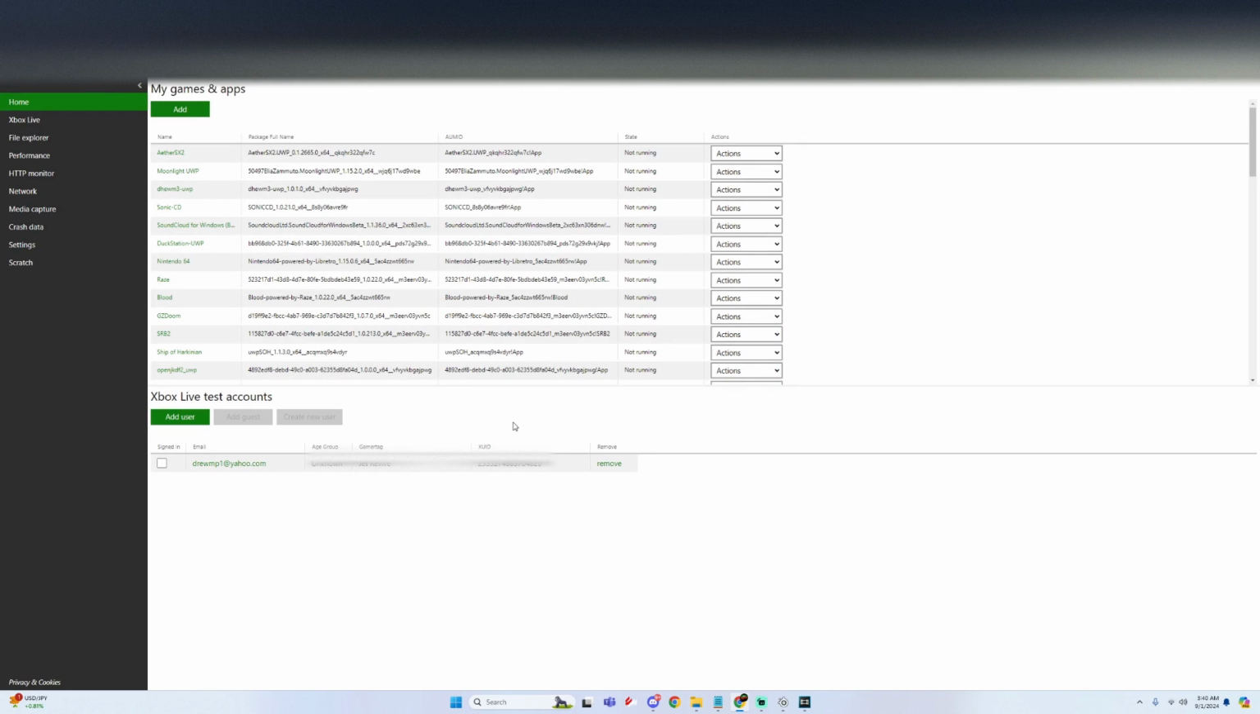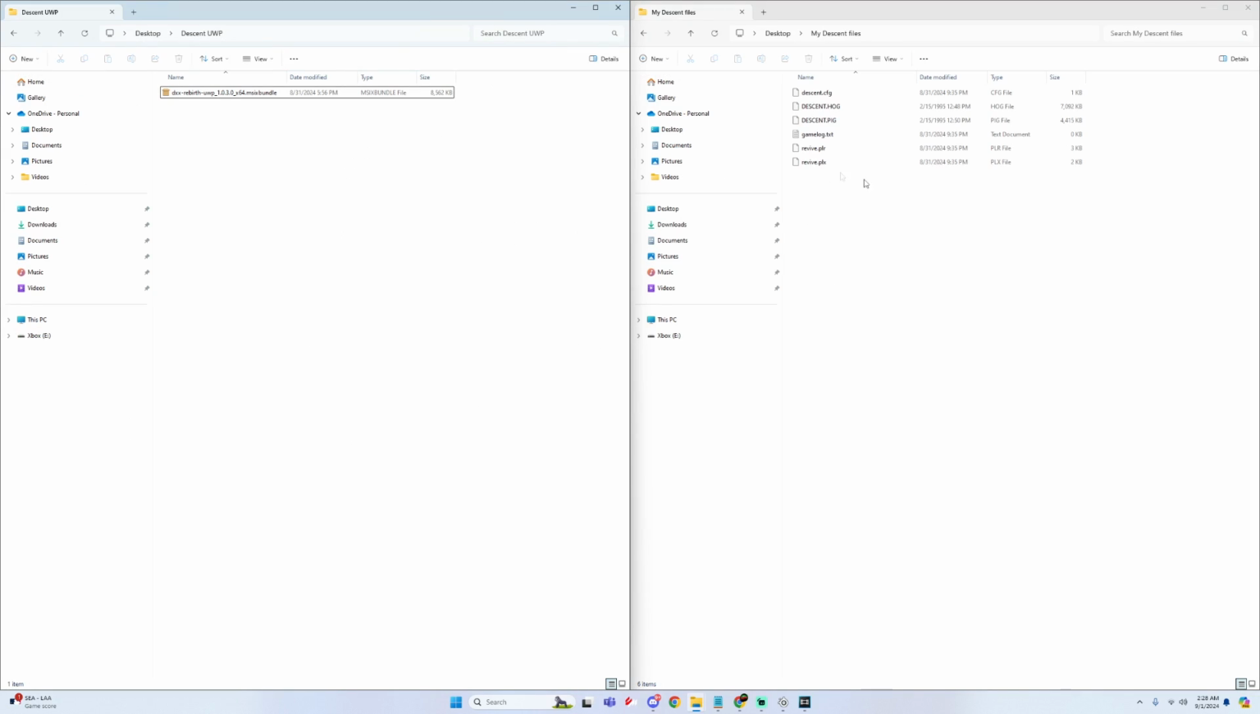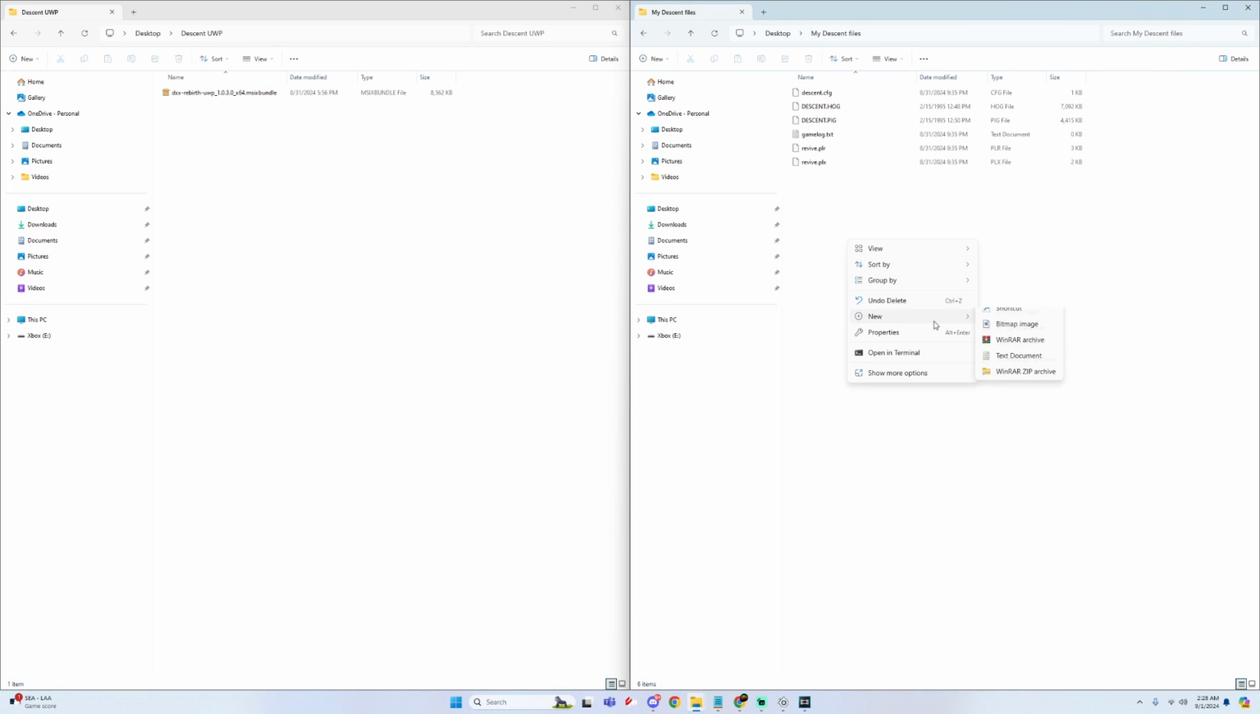And then now I'm just going to show you how to add your game files to the correct folder for your external drive for the game. All right, so the first thing we're going to do is we're going to right click and create a new folder.